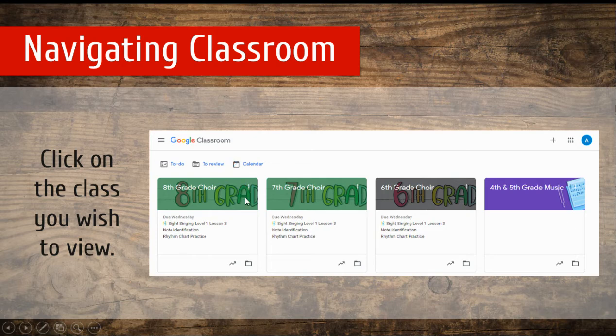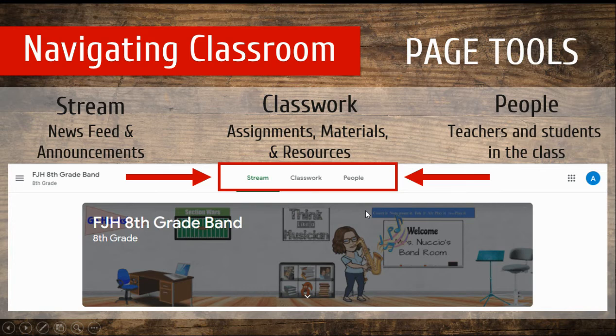Again, elementary students are not going to have as many classrooms available as the junior high students will. But this is where they will find all of their online digital classrooms, any classrooms that they have joined. And you can switch between classes on this screen. Once you decide which one class you want to view, you're going to click on it and go in, and you're going to see at the top of the screen your main page tools.